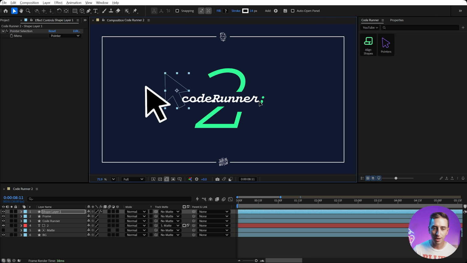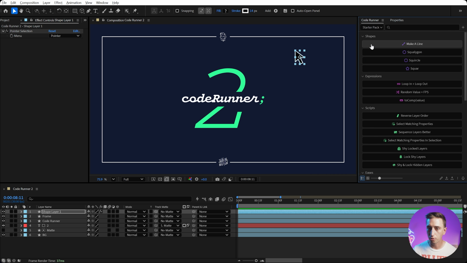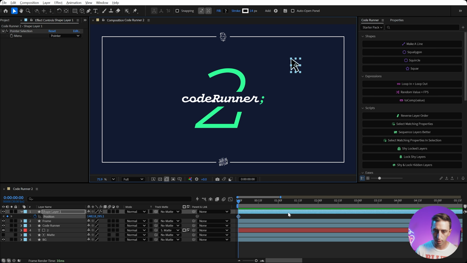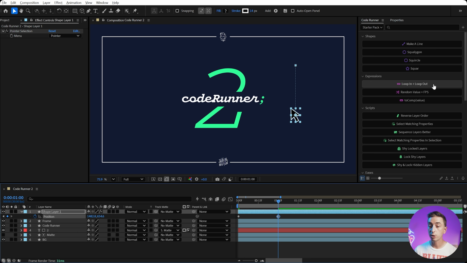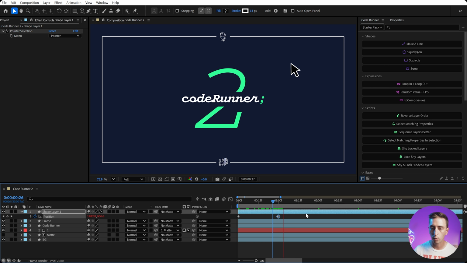Now let's talk about some of the other button types. So I'm just gonna move my pointers around maybe up here, switch back to list mode, and jump back into my starter pack. So we've already looked at scripts and presets, but we can also apply expressions. So why don't I just add a position keyframe on this pointer, and I'll go forward about a second and I'll move it down here, and then come up to one of my expressions buttons like loop in plus loop out, and that's gonna apply that expression to whatever properties I had selected, and now it's going to loop in a cycle between those keyframes.